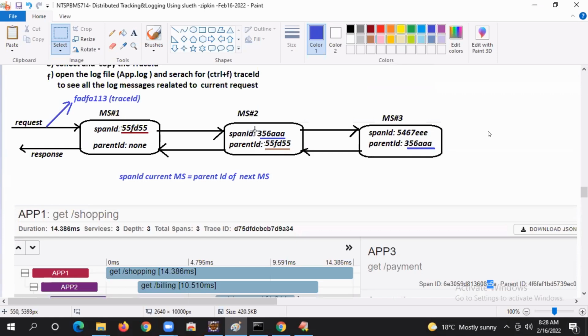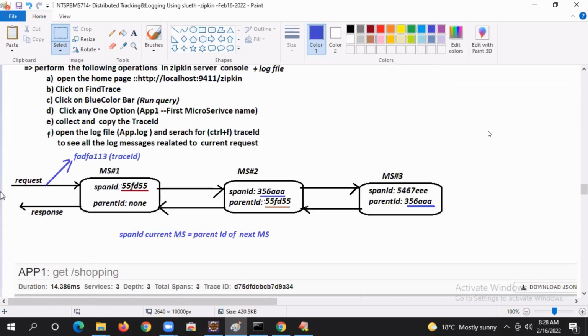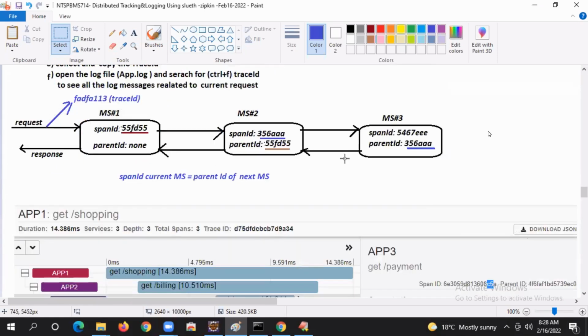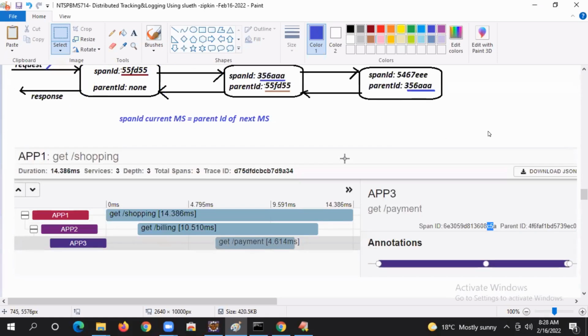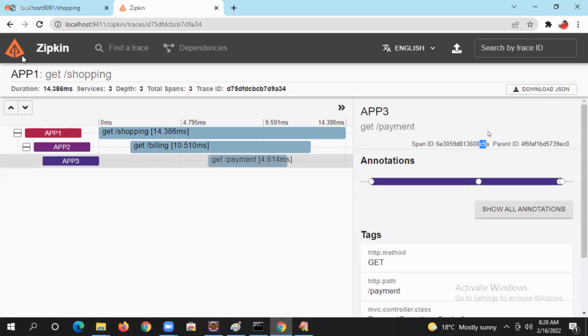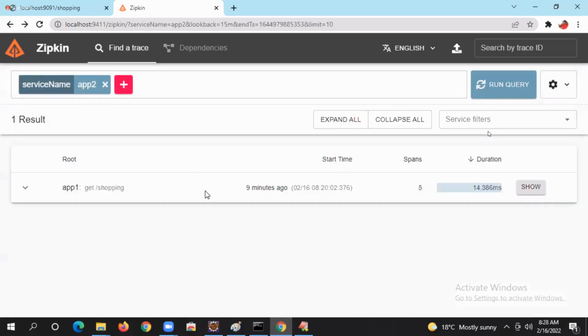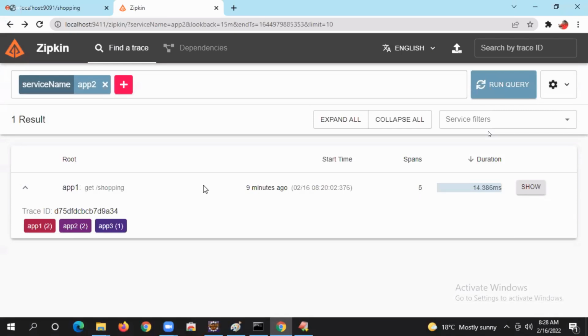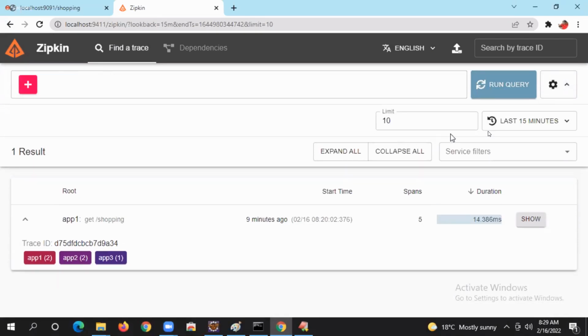Everyone got it? So this is about it. Right, guys. The trace ID will change for every request. Come on. Right now, how many requests are there? 2 requests are there. For our request, how many are there? 2 requests are there, if I am not wrong. Run query, only one is coming. Why is only one coming?